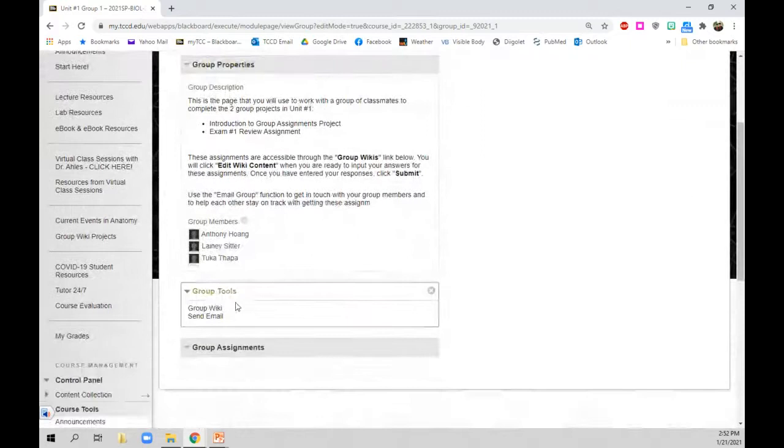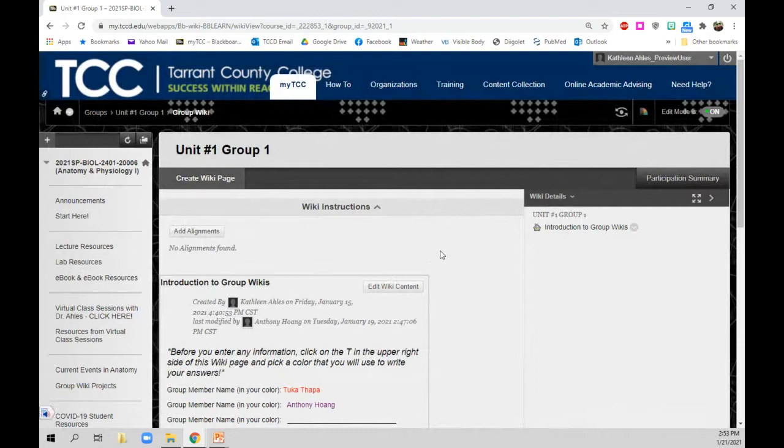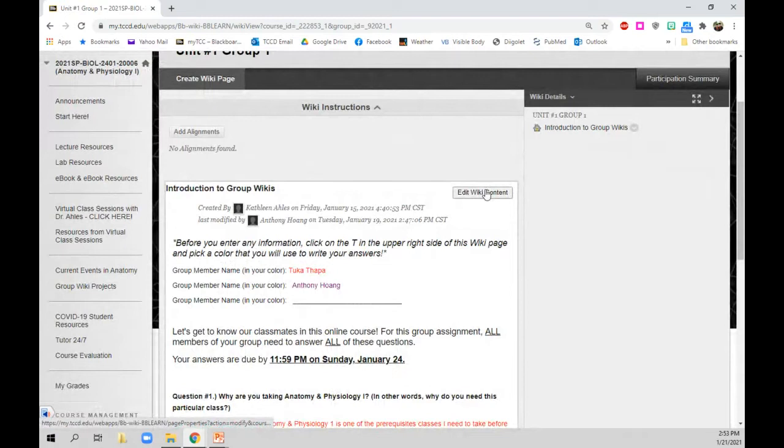Go right here to my group wiki. So see how I've got the directions or the group description up here. Down below in the group tools area, group wiki. When I click on the group wiki, again, this page looks very similar to what we saw before. When I'm ready, I'll click on edit wiki content.